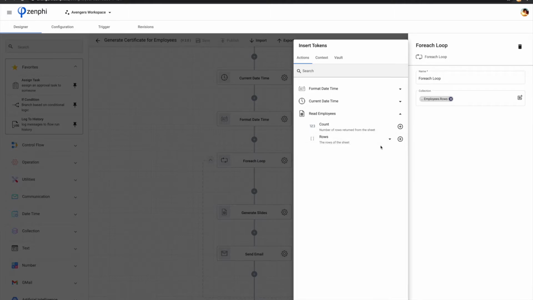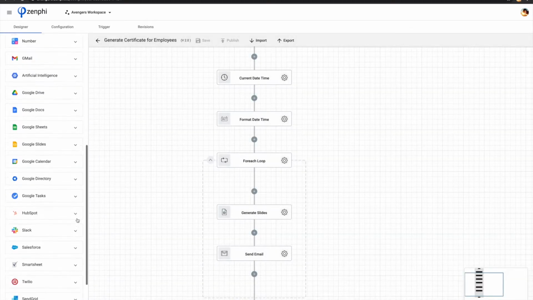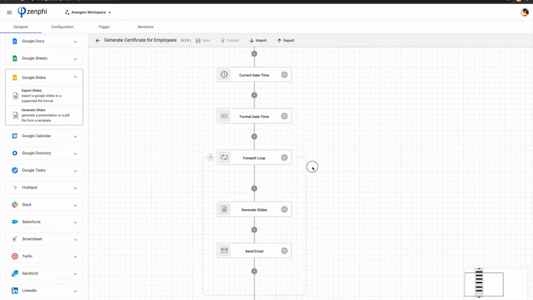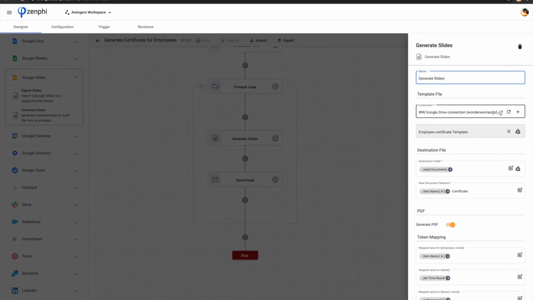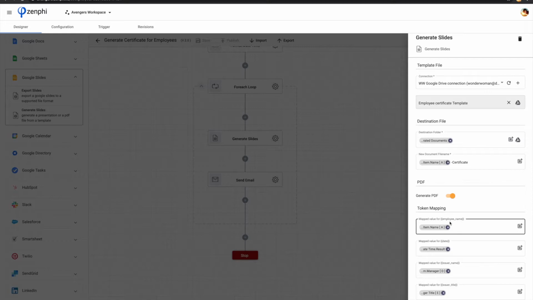So it's going to loop through every employee, and for each one of them, we're going to use the generate slide action. You can find it down here. I've got one here, and I have configured it. Now let's have a look. As you can see, I have selected a connection. Then I have selected the template file here, and as soon as I select the template file, Zenphi fetches all the tokens we specified in the template.